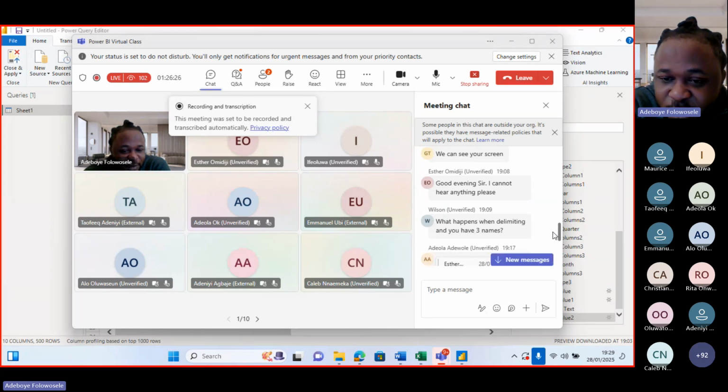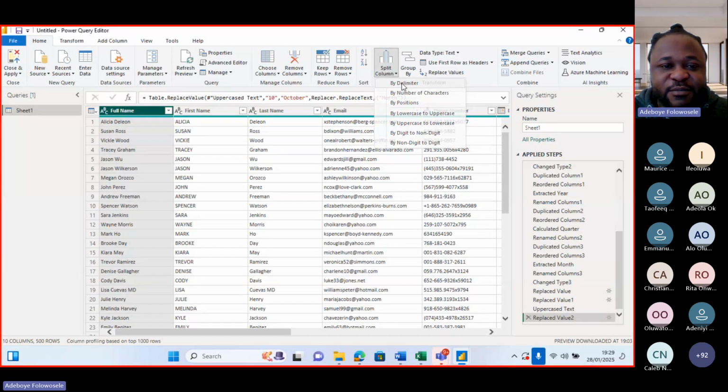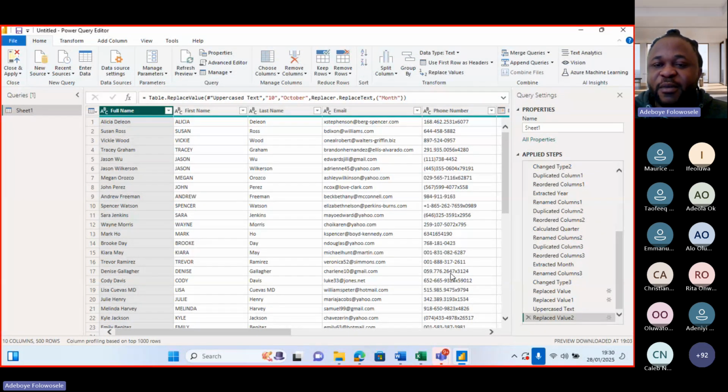Somebody asked what happens when delimiting and you have 3 names? Like I have said, if you have 3 names, that means people might have first name, middle name, and last name. So you use the last option here, split column by delimiter, each occurrence of the delimiter. That is what you will use. So you have first name, middle name, and last name, and it is going to split it for you.